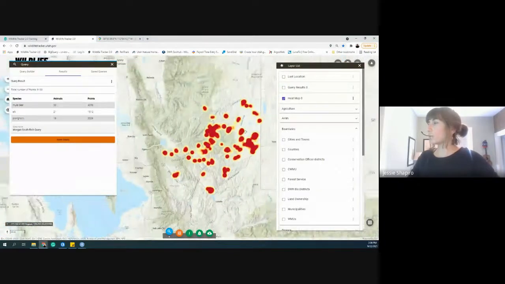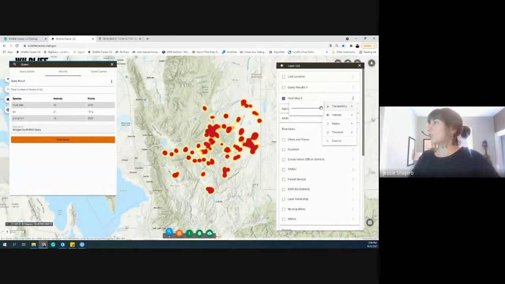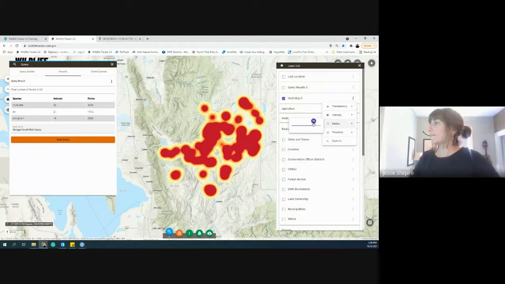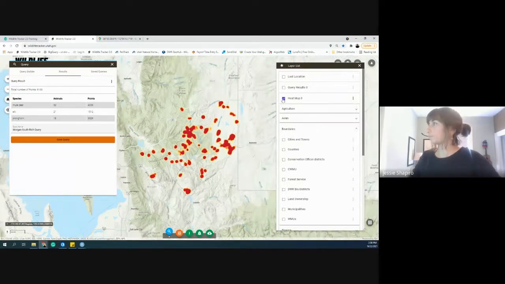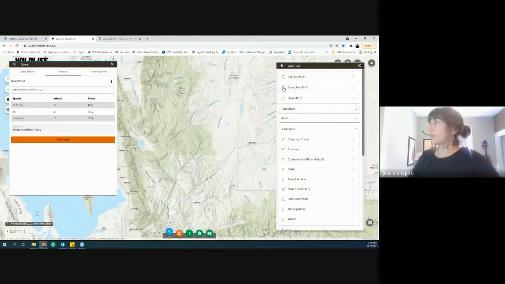And there's a few things we can do from this heat map. We can click on the menu button. We can change the transparency of it. We can change the intensity of it. We can change the radius. We can change the threshold. And then we can zoom in. And then let's turn back on the point locations.